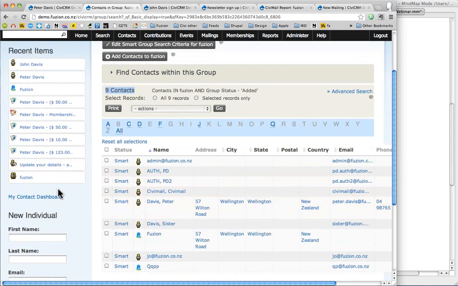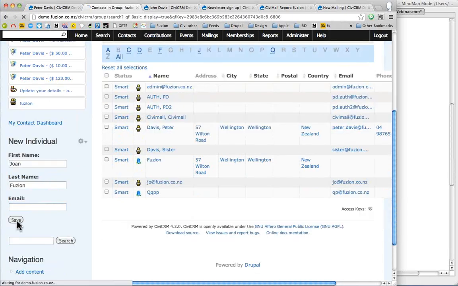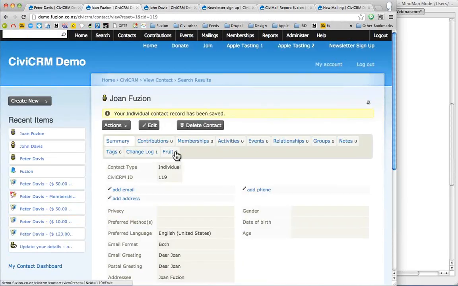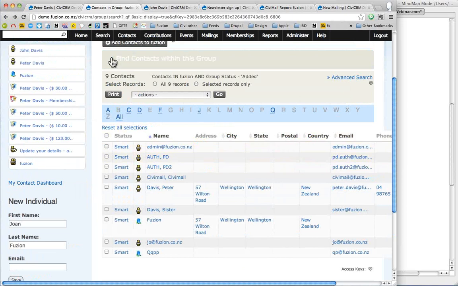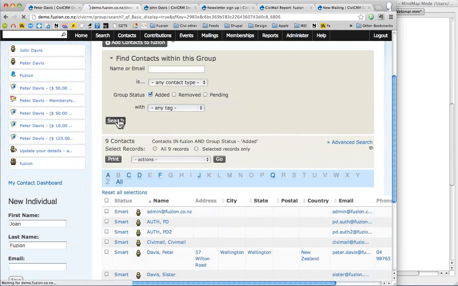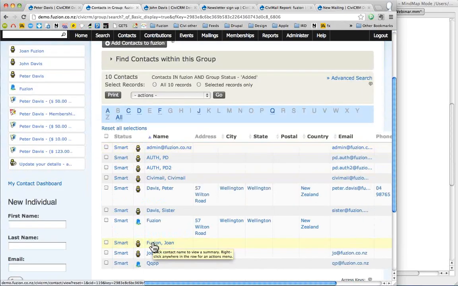Similarly, if we had created a new contact, and save that, then if we get ourselves back to the smart group and have another look, that person should now be appearing in here. Unless I did something wrong. No, I didn't. It's there. So we should see Joan Fusion is now sitting in that.